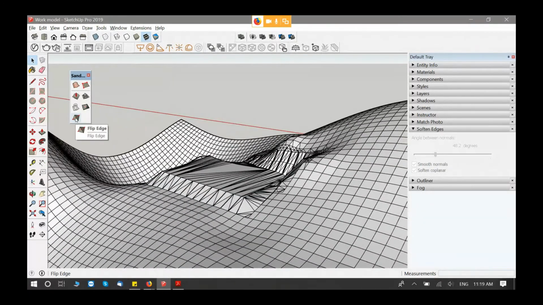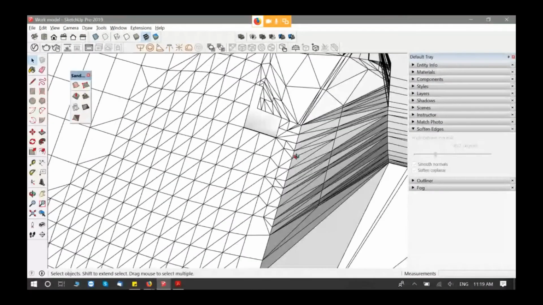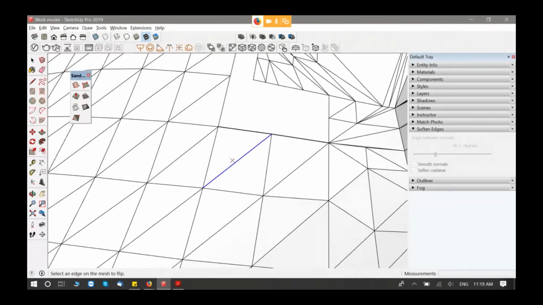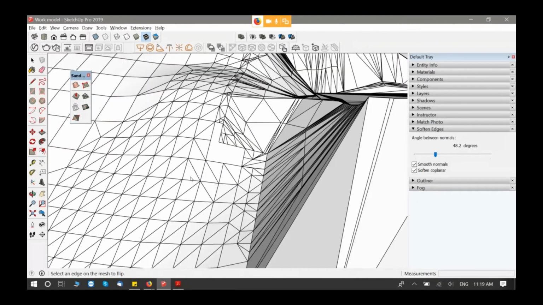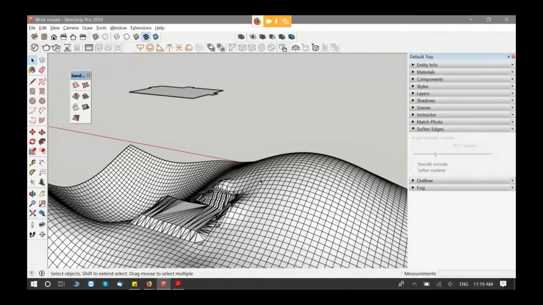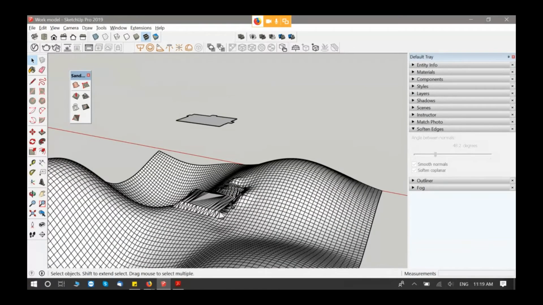The next tool is Flip Edge. I have to be inside the group of my terrain, and when I press Flip Edge, I can select one of my edges, and when I press here, I rotate this edge to another position. Okay, let me smooth our terrain.